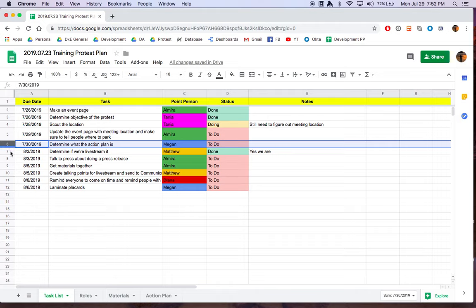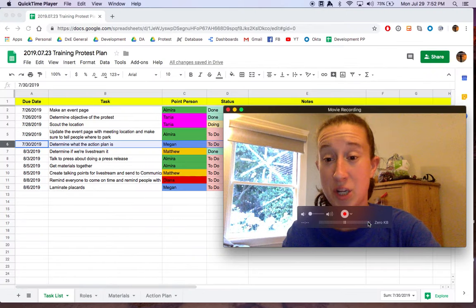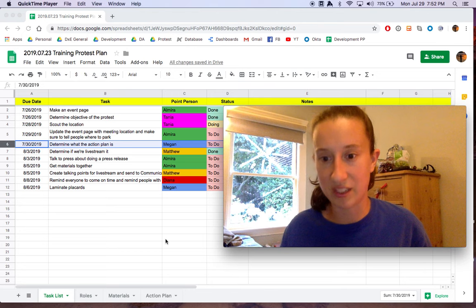Honestly, you'd probably want to check in earlier than 2 days after, but just keeping an eye on all the other tasks that are being done and not just your own, especially if you are the point person. So that's the basics of making sure that your project plan is being used as effectively as possible.